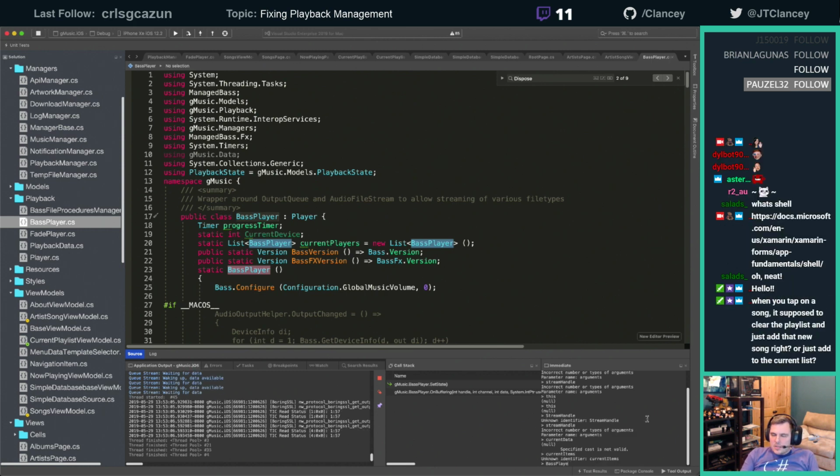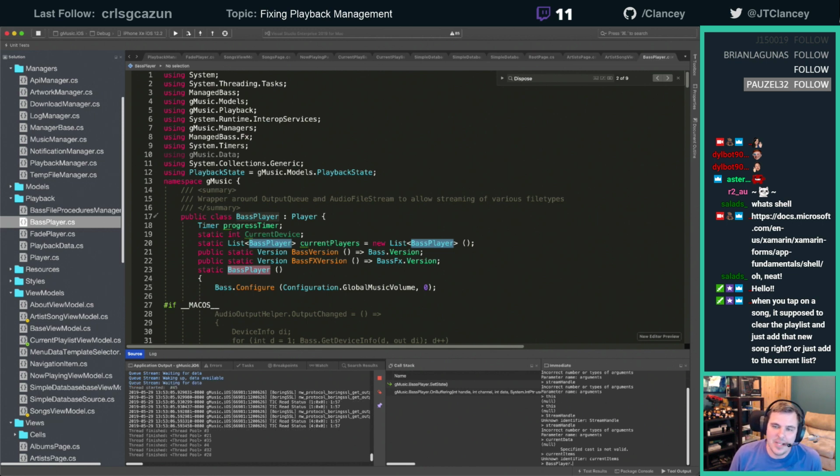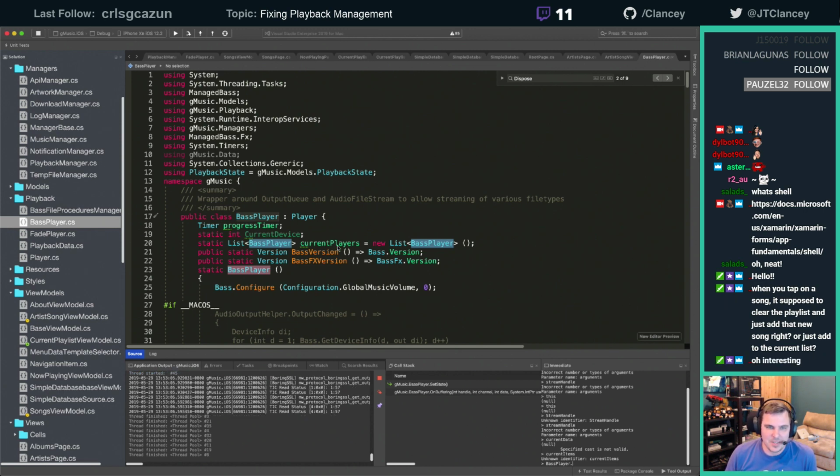Bass player. Okay, when you tap on a song, it's supposed to clear the playlist. It depends on where you tap from. If you tap in an album, yes, it's going to clear and start over. If you tap from the main song, it just injects it into the playlist and plays it now. That way, when you do these one-off songs, it's not like, oh, I tapped on a song, now my music stopped, because that drives me nuts.